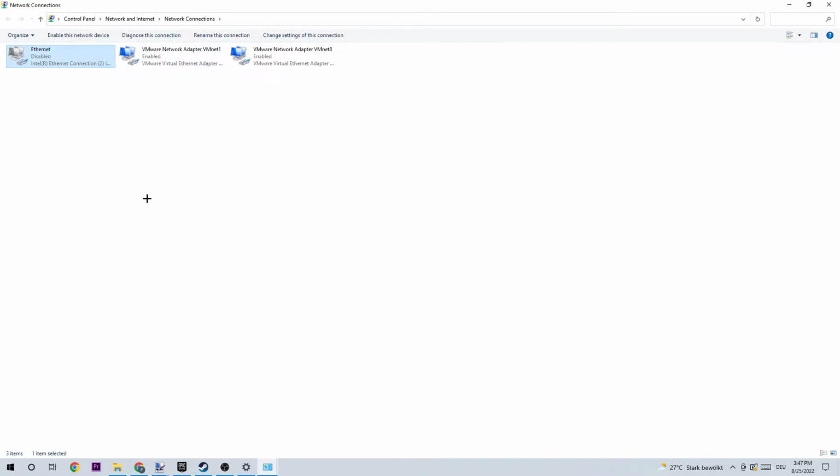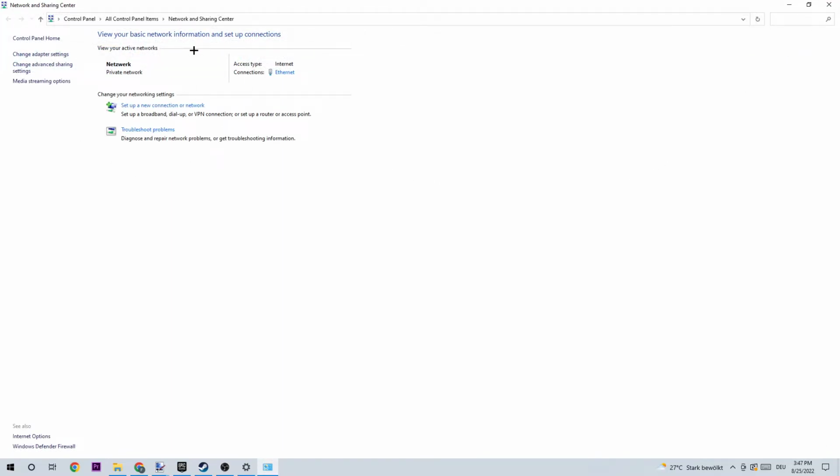Once it is disabled, I want you to wait a few seconds, right click it again and enable it. This will take quite a few moments, so just wait patiently until it's connected again. Once it is connected, you can close this window and come back to the main tab. So let's wait a few moments until it's connected again. It's connected, so you can go back and stick right here.